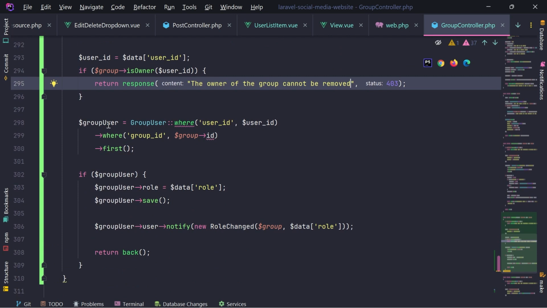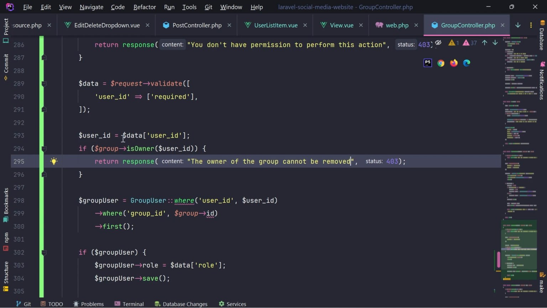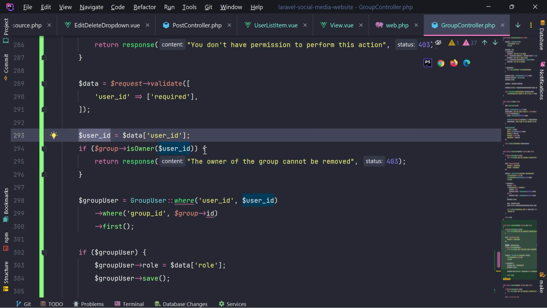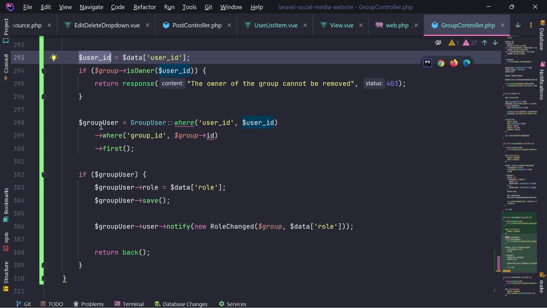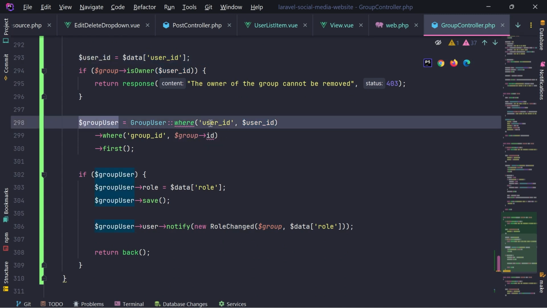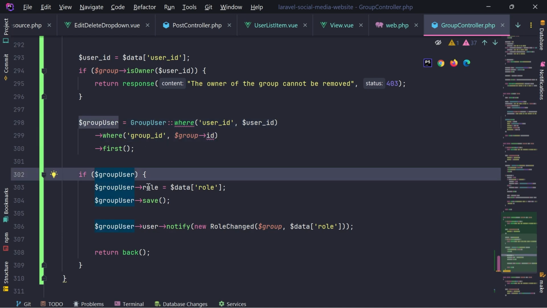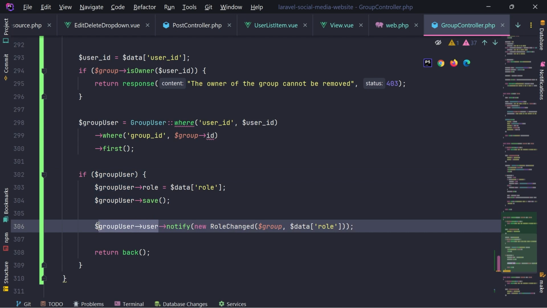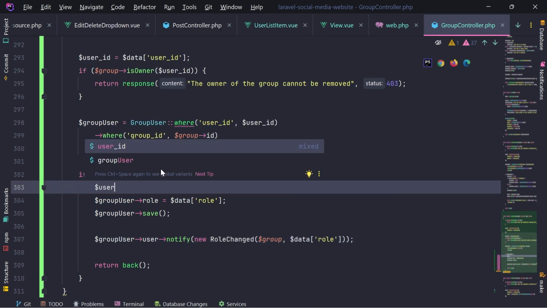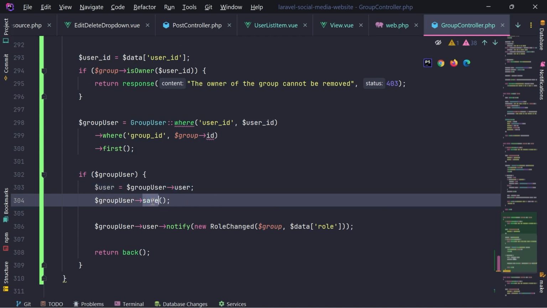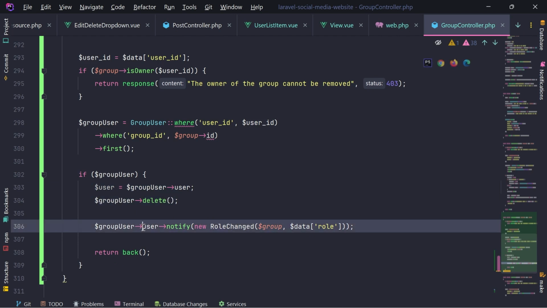And finally, we can find this group user by the user ID and the group ID. And if that was found, we're going to first get the user. Then I'm going to call delete on this group user, and then I'm going to send a notification to the user.